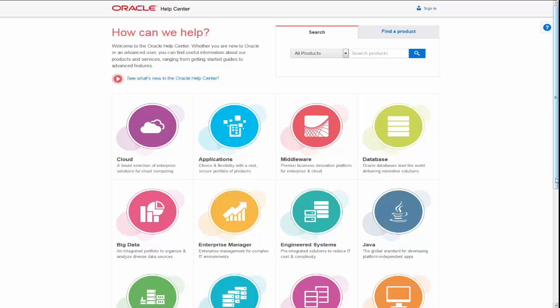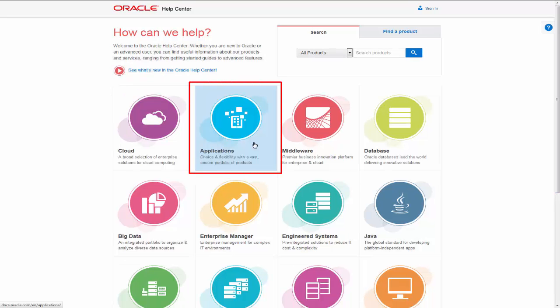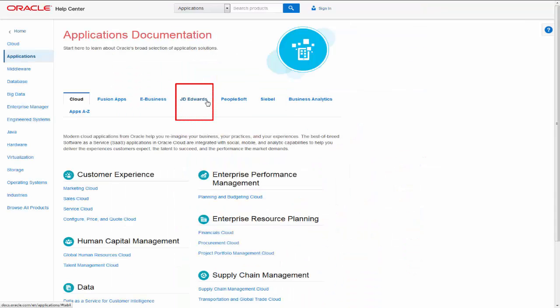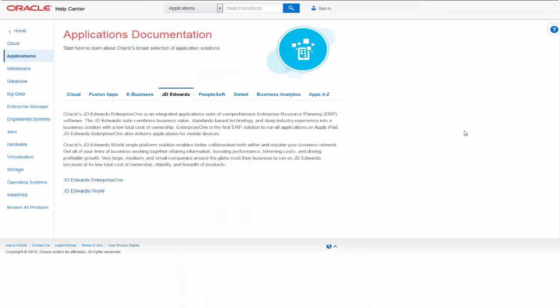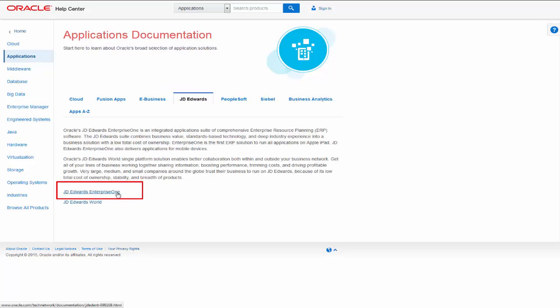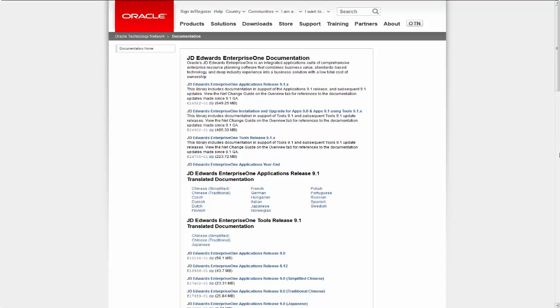The JD Edwards Documentation Library can be accessed from docs.oracle.com. If you just remember docs.oracle.com, you will be able to get to all the JD Edwards documentation by first selecting Applications as shown and then selecting JD Edwards. The JD Edwards documentation libraries contain links to various resources in support of JD Edwards Enterprise 1 and World. By clicking the JD Edwards Enterprise 1 option, you can access the JD Edwards Enterprise 1 library.